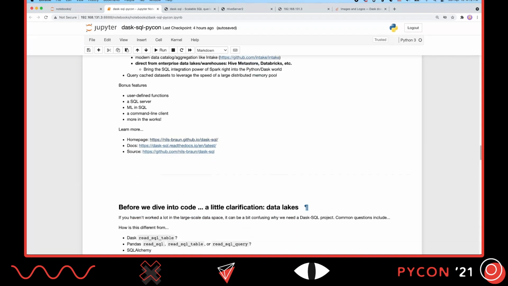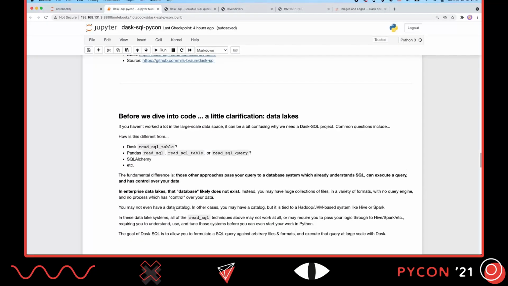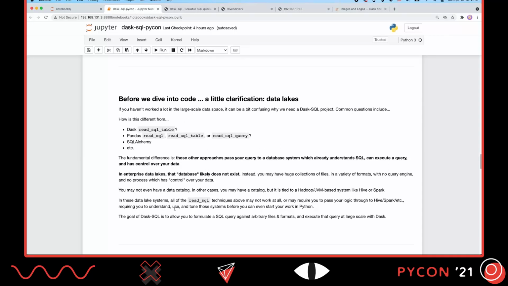So we're going to do some coding, but before we do our code demos, I want to make a little clarification. If you're a veteran of the big data world, you can grab an extra cup of coffee and come back in a minute. But for the folks that are new or just haven't spent a lot of time in this large-scale data engineering world, this can be a little bit confusing.